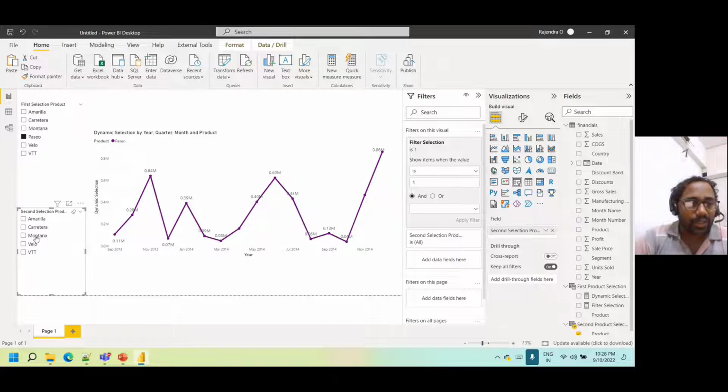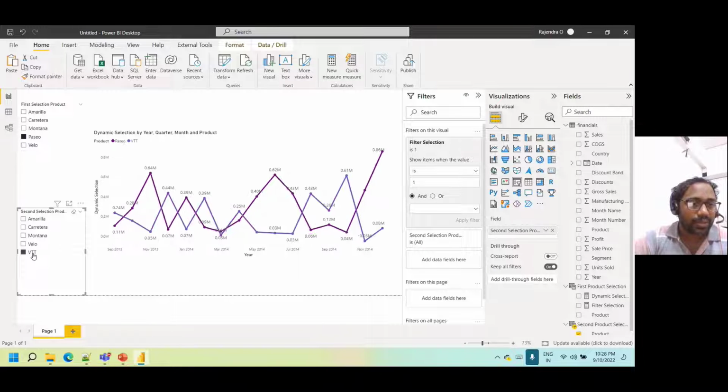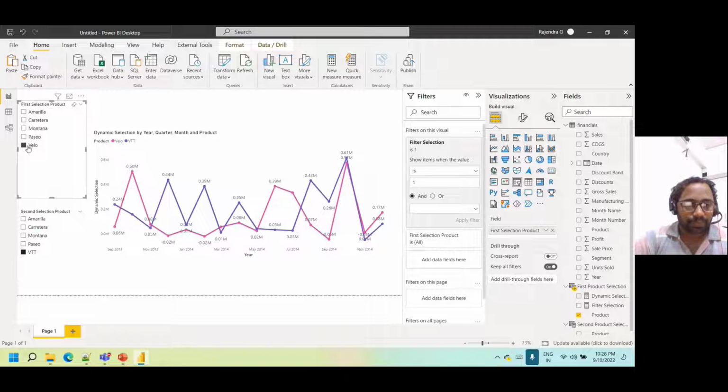So if you can observe, you cannot see the same category. In the first selection criteria, I have chosen one of the products, that is Fascio. You cannot see the same product in your second selection criteria. Maybe I can choose another category other than Fascio, maybe VTT. The same VTT should not be available in your first selection of your product. So VTT is not available. Maybe I can choose another product from the first selection, maybe Vilio.